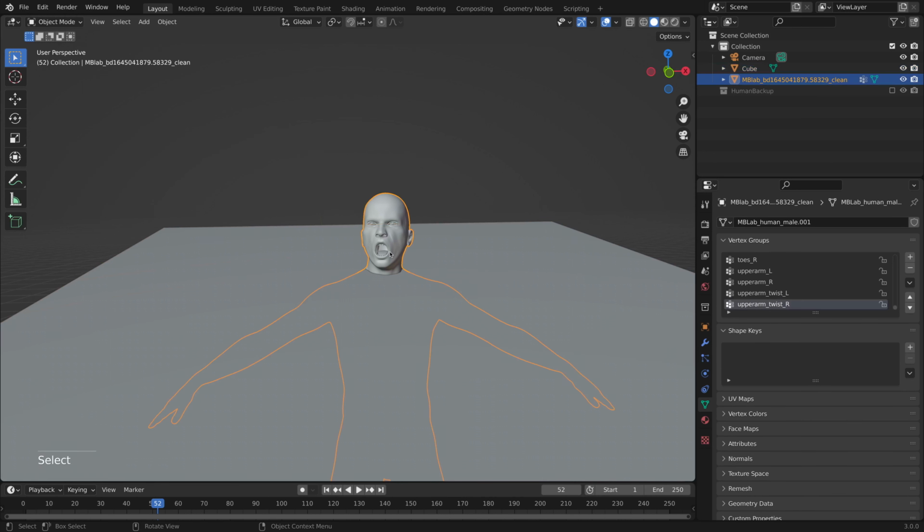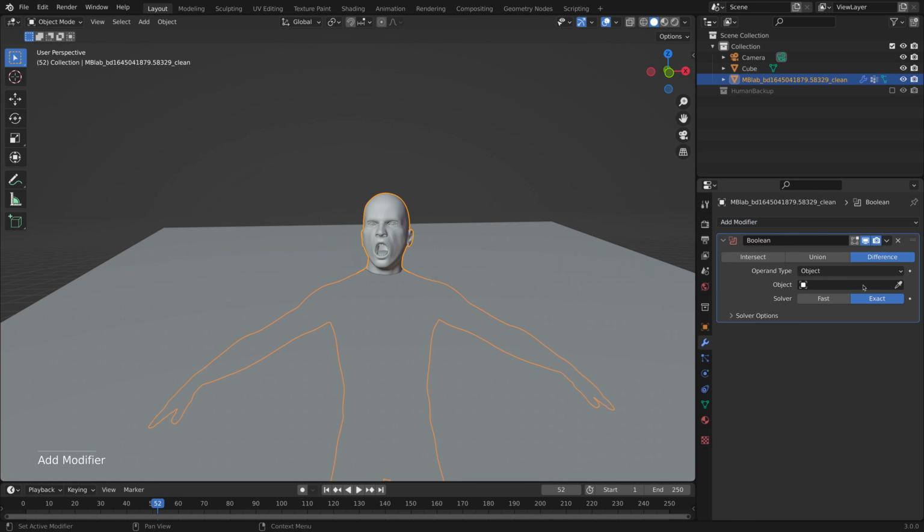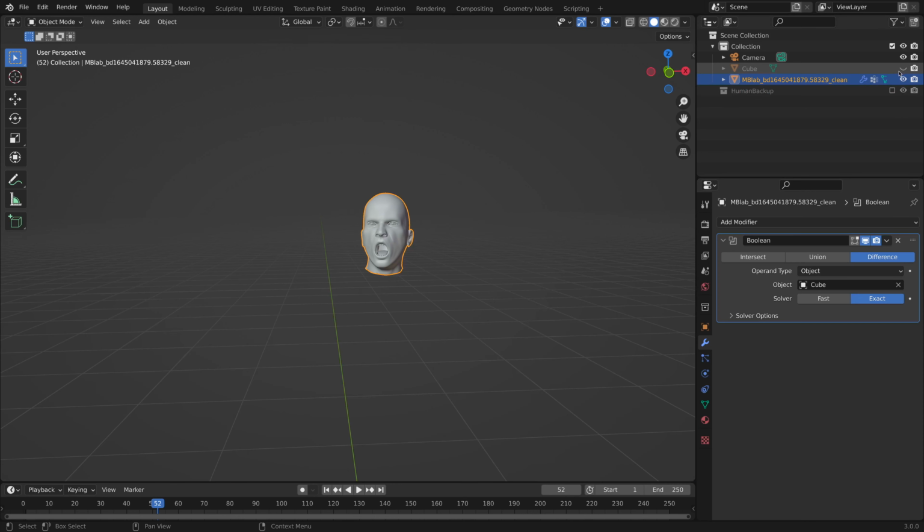Select the clean mesh of the human, add a Boolean modifier, under Object, select the cube. Hide the cube and you'll see only the head remains. For the next step, we have to apply the Boolean modifier. I always like to have the option to go back before any destructive operation.